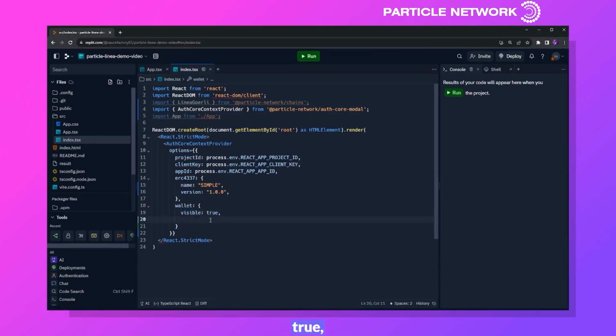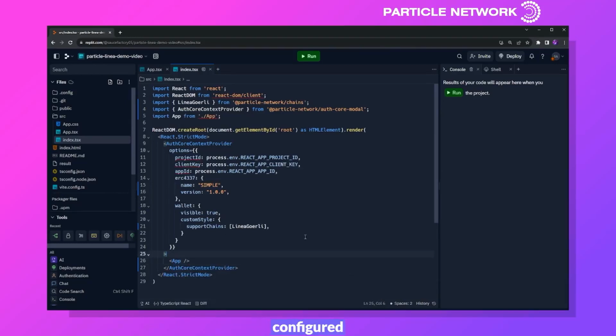And then because I'm setting that to true, I can define custom style and then throw in supported chains as Linea Goerli. This will basically limit the wallet to only show Linea Goerli as the supported chain. Now we can go and wrap this up here by throwing in our App component right here. And there we go. We've pulled our project ID, client key, and app ID from the Particle dashboard, configured the smart account display, as well as the wallet modal itself. So now let's move on to app.tsx and actually build our main application here.